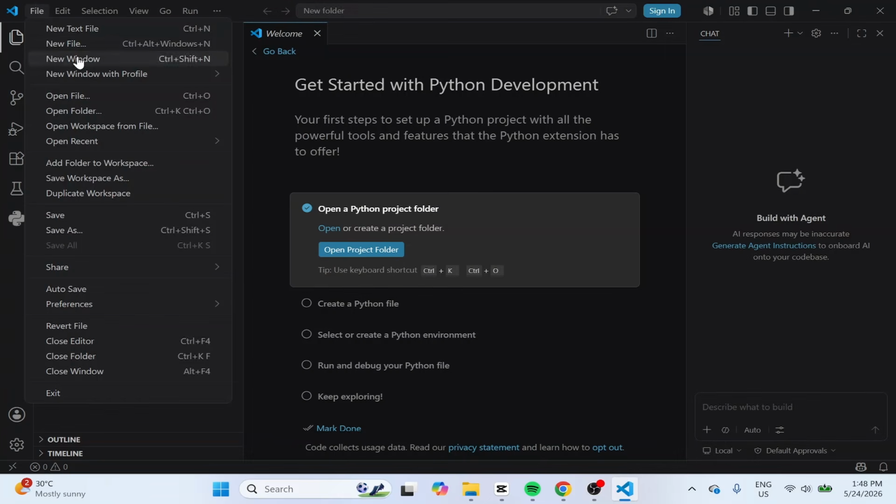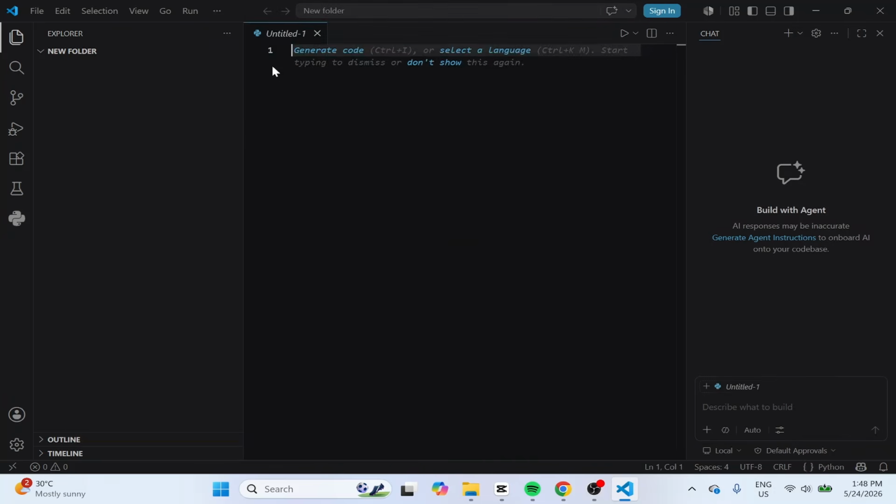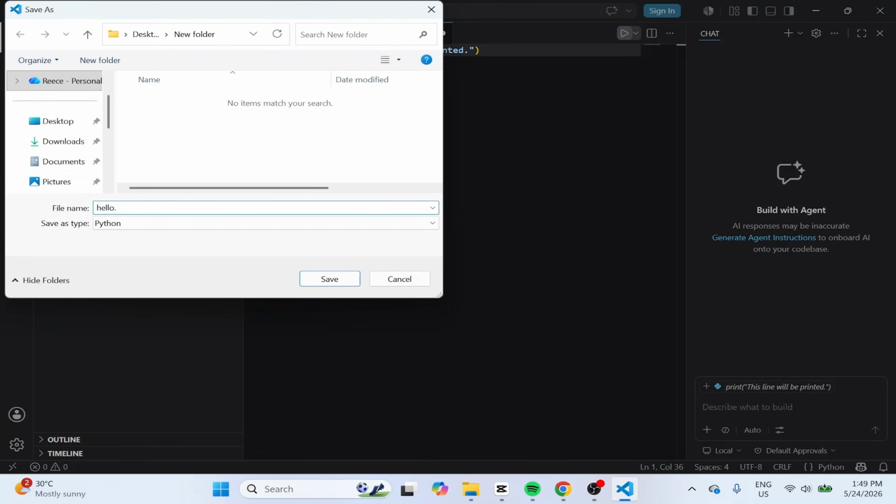Now click on File and select New File. Click on Python File from the list of options, and then you can just type in your Python code. Now to execute the file, you need to click on the play button. It will ask you to save the file. Make sure to save this with the extension .py. So I'm going to call this hello.py and then press save.